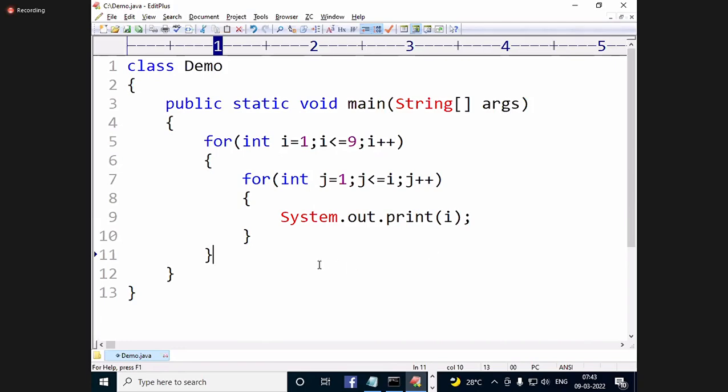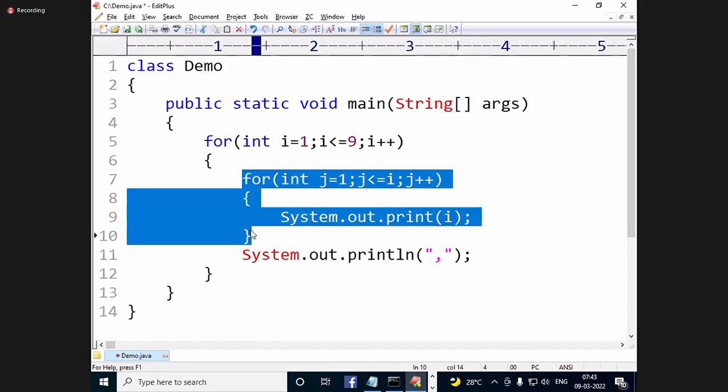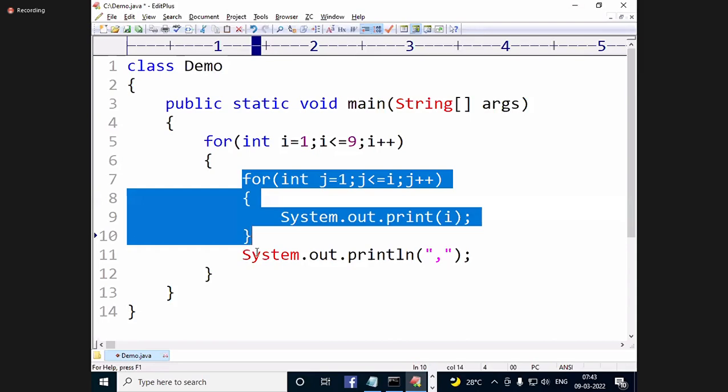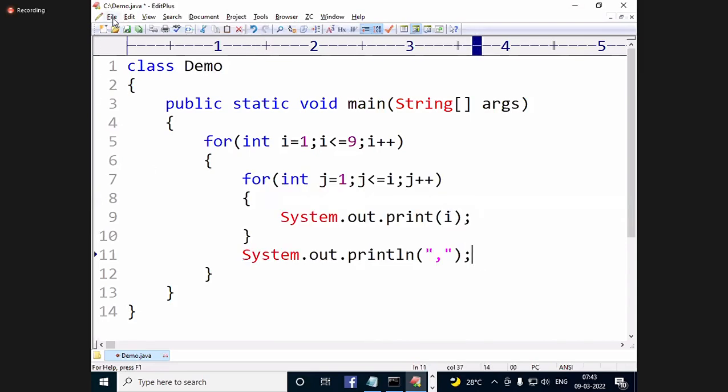After the second for loop, nothing but the inner for loop, here System.out.println, full stop, just a comma in double quotes. Then what will happen? 1 time printed, after printing, comma printed. 2 times printed, after that comma printed. 3 times printed, comma printed. Like that it comes. File, save.